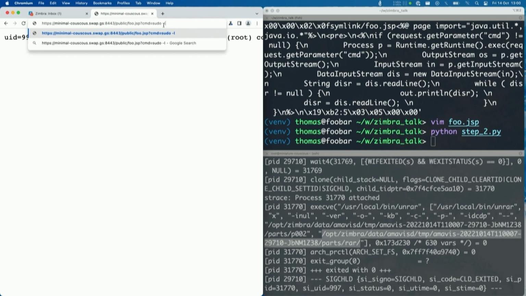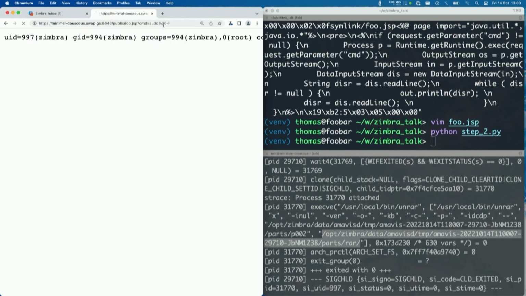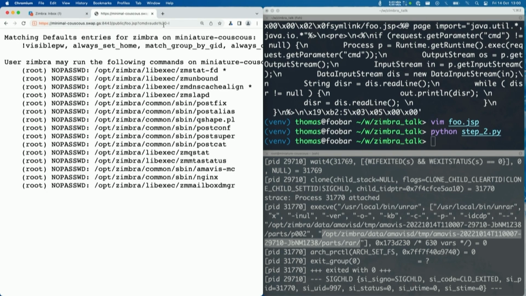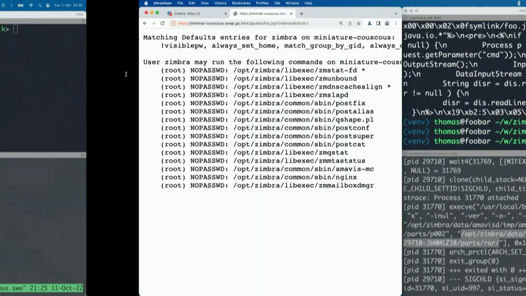And I'm also going to run something like sudo -l, since it's Zimbra and not root, which shows which commands can be executed as root. It's going to be important for later. And as you see, there are some commands.